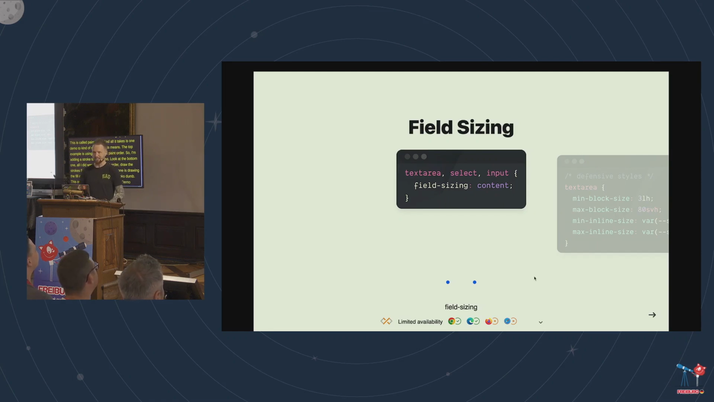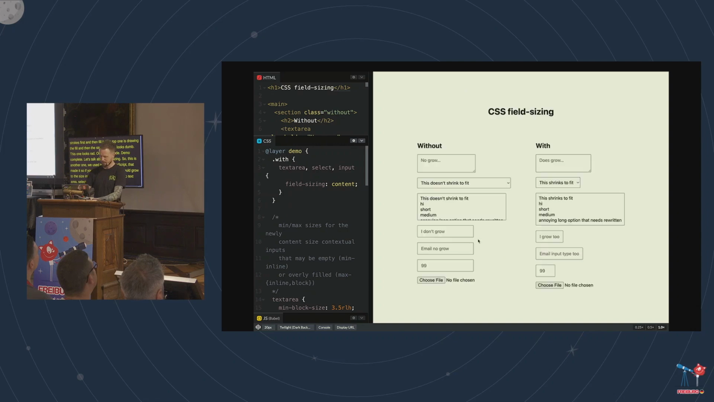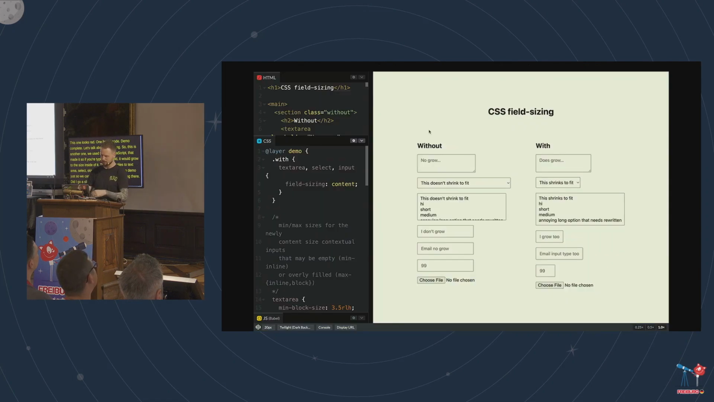Let's talk about field sizing. So this is another one. We used to have JavaScript that made it so that if you're typing into a field, it would grow to the size of what's inside of it. And this one applies to textarea, select, and input. And let's open up a demo just so we can see what we're doing there. And did I go a slide? I did. I went a slide. Someone has to know that if I switch over, I'm triggering slides. Okay. So we've got CSS field sizing in here.